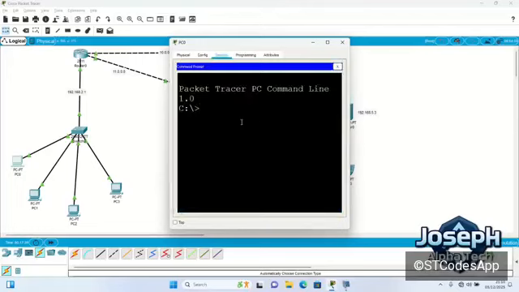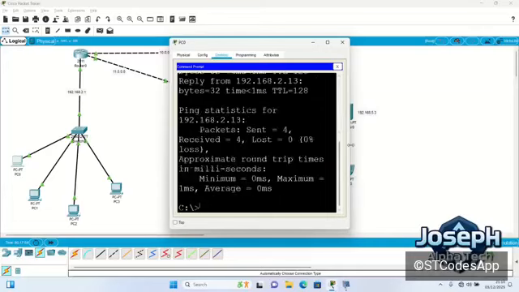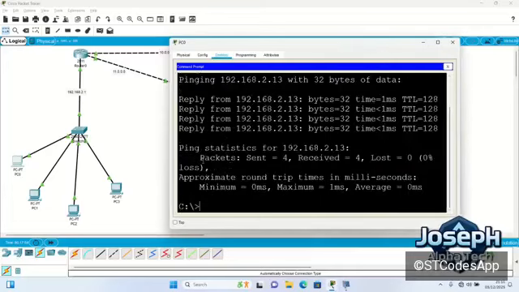So, command prompt, let's ping 192.168.2.13. That is this one, 11, 12, 13. We want to communicate with this here. Let's see. Yes, it communicates. It's successful: 4 sent, 4 received.